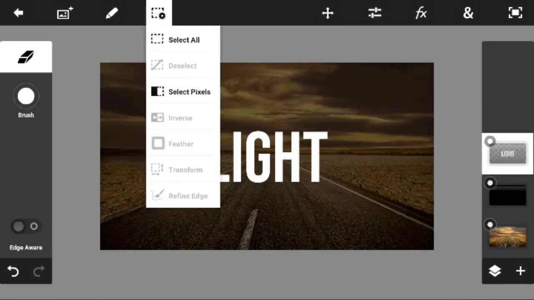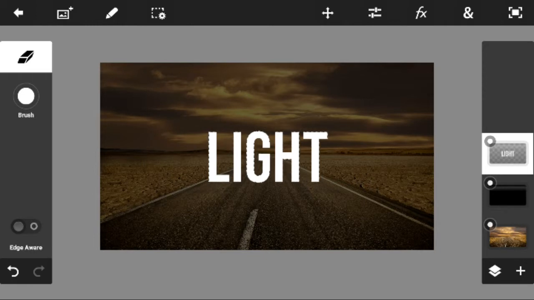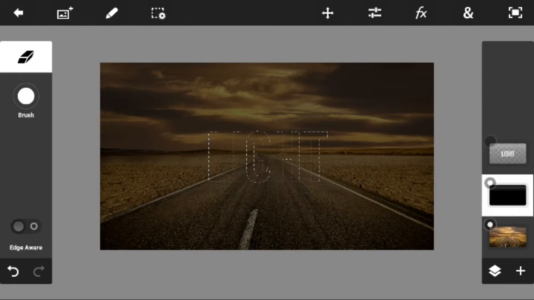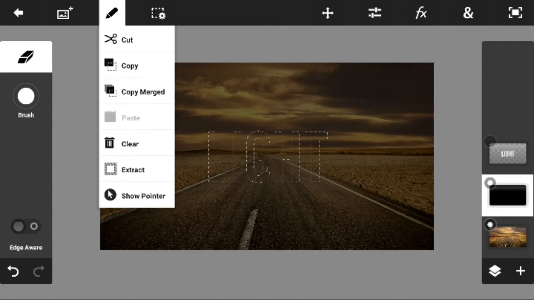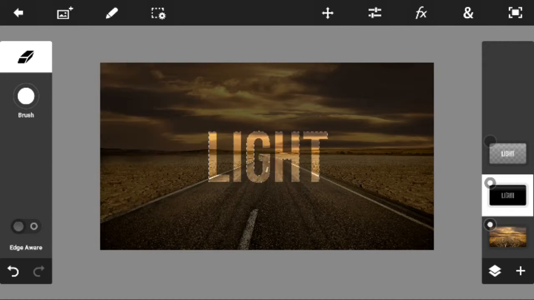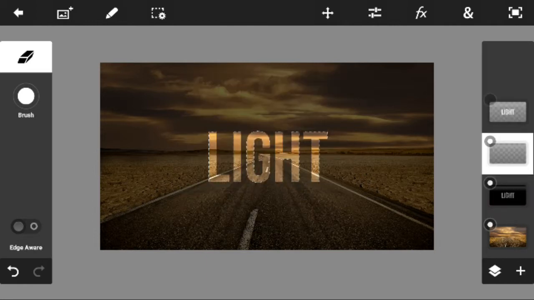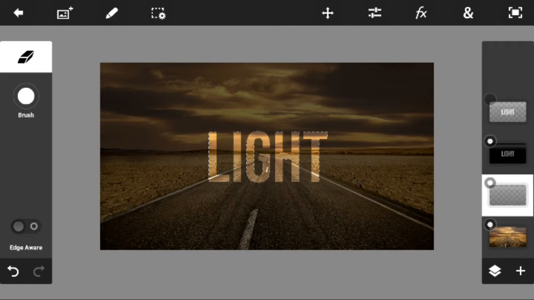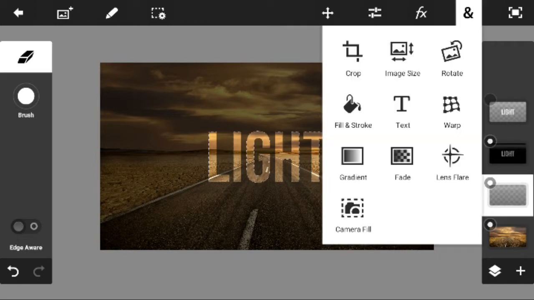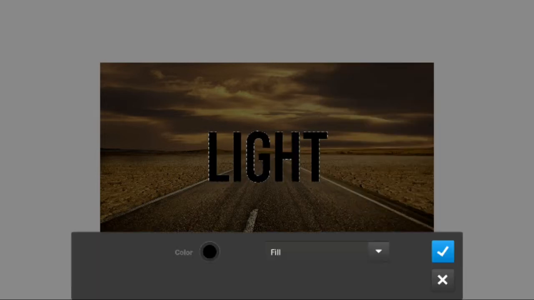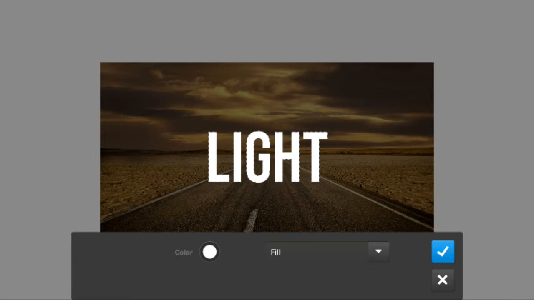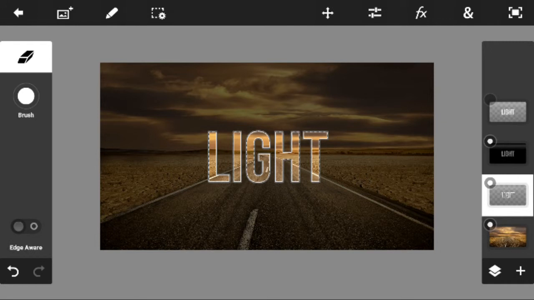Now I'm going to select pixels and hide this layer and choose the black layer and clear. Now once again tap on the plus icon, empty layer, done. Now I'm going to bring it underneath the black layer and fill and stroke, change the color to white and change the fill to stroke. That's it. Now choose OK.